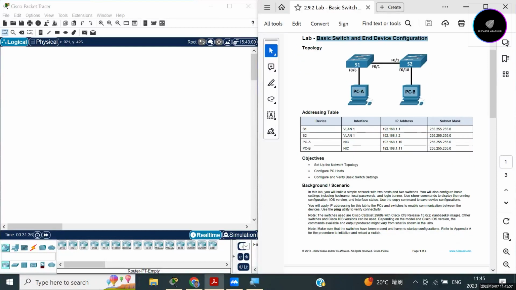And then this is the addressing table. The addressing table contains information about the devices. Now we have the device column where we have switch 1, switch 2, PCA, PCB, and then the next column is the interface, where we're going to be carrying out the connections. We have VLAN 1, VLAN 2, and the NIC for the PCs. The third column is the IP address corresponding to each of these devices. And then the fourth is the subnet mask, which is going to be the same for all of these devices.